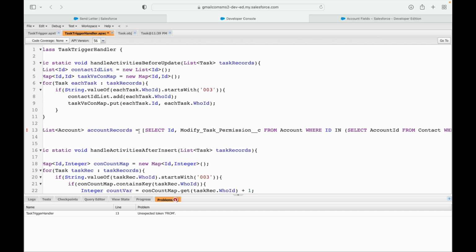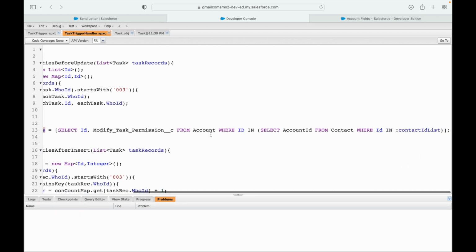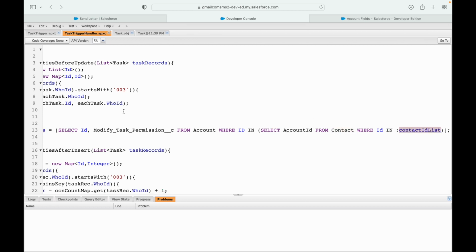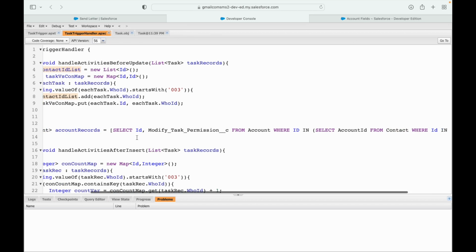So see, in a single line I'm fetching all my account records which are rather the parent account records of the contacts which are part of the tasks that have come in the transaction, in a single query.